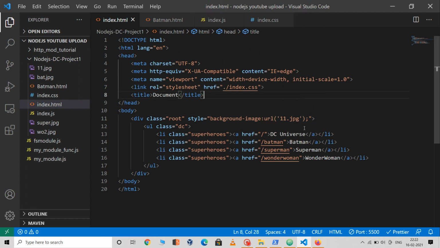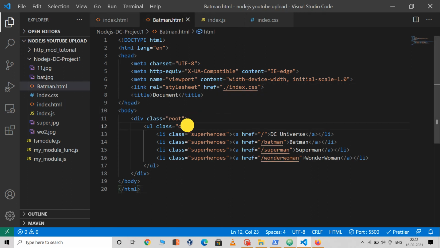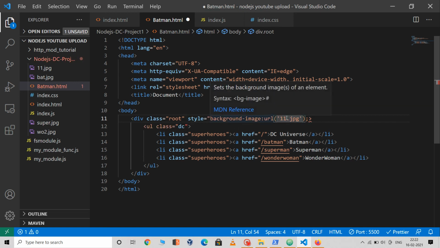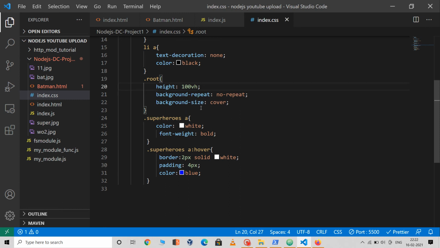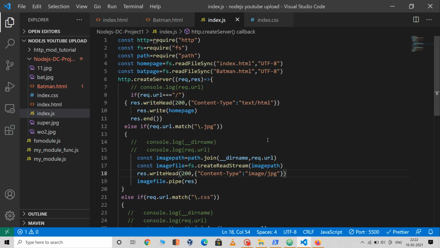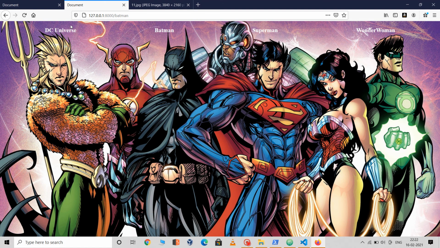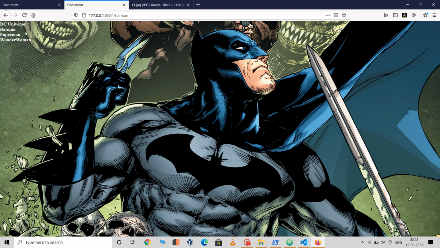And in Batman, let us give this, bat.jpg, and let us remove this from here. Now I think that thing should work now. So DC universe Batman, great.